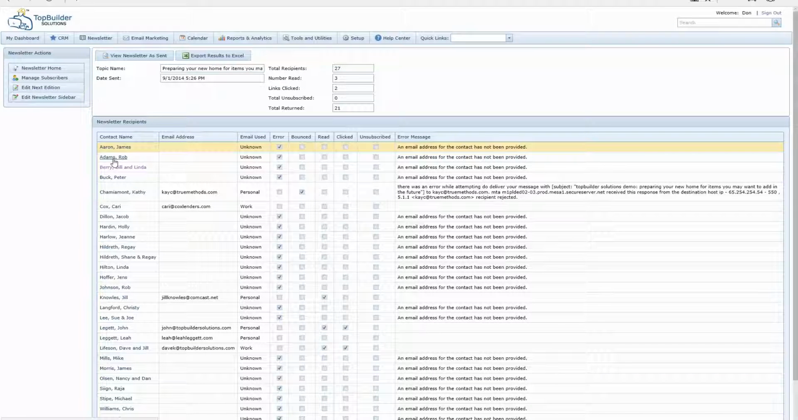And keep in mind, anytime you see a set of analytics on the screen, I can always export those results to Excel. If I'm a king with pivot tables, I can probably make some cool reports out of this stuff too. So just know that I can almost always export out of Top Builder Solutions on most of the management screens, including most of these analytics screens.